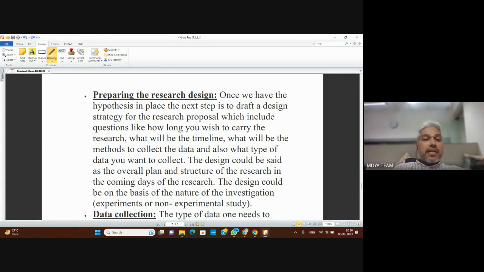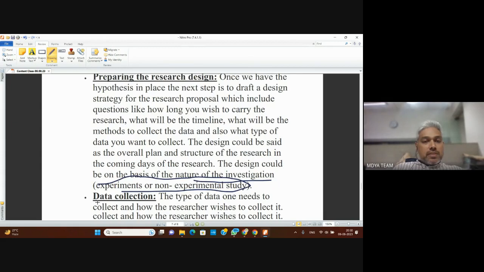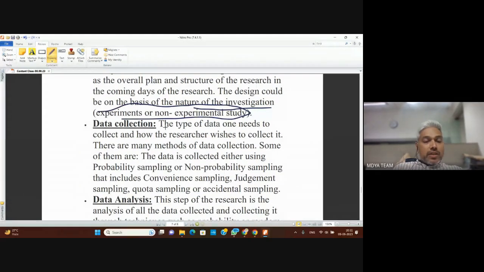The design could be said to be the overall plan and structure of the research in the coming days of the research. The design could be on the basis of the nature of the investigation, experimental or non-experimental study, right? There are a lot of designs mentioned in research methodology which you all will learn in future. The investigation may be experimental or non-experimental, and on its nature the research design will be selected by you when you complete your research.